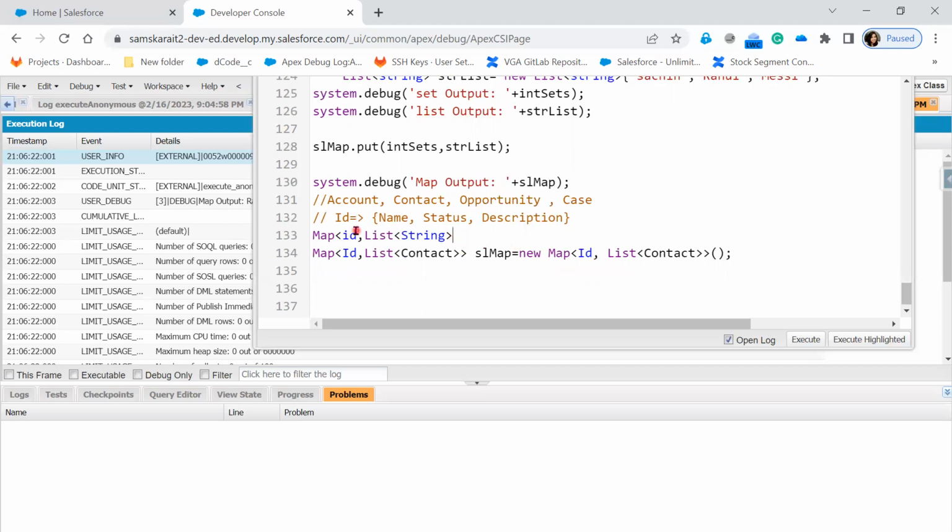And the key, does it always have to be an ID primitive data type? Can I not use the SObject? You can use the SObject. In case you need a complete account information instead of the ID, store the complete account information. If you want a list of accounts, you can store a set of accounts. But if you want a single account and how many contacts it has, store the complete account details here and then a list of contacts.